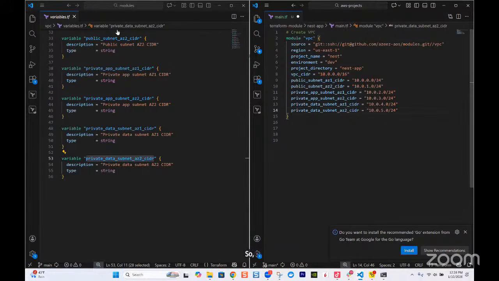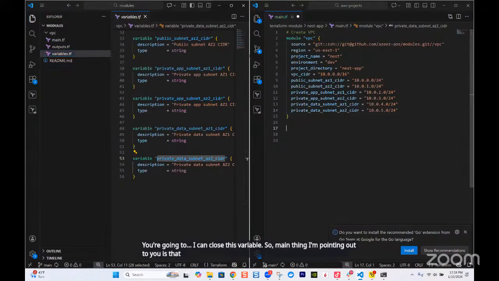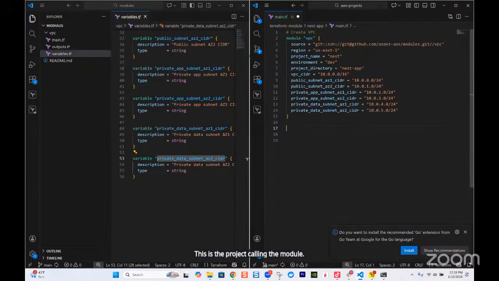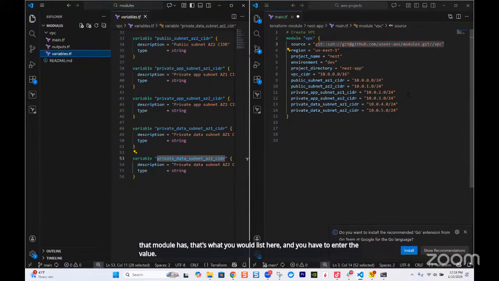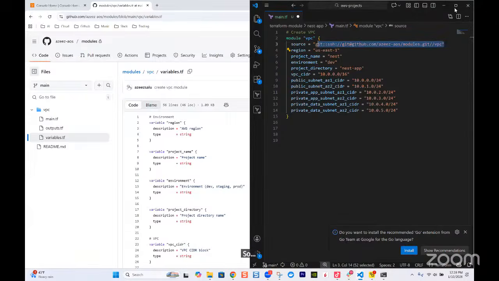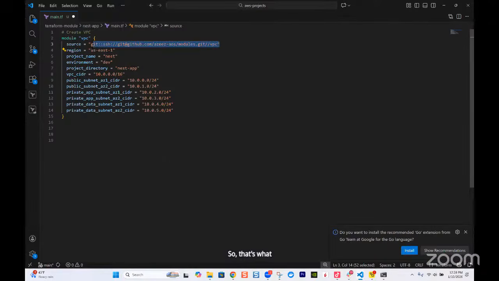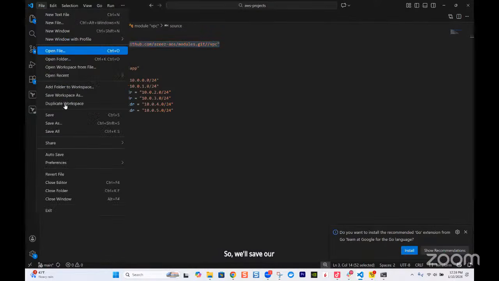Once you enter your VPC module right there, I can close this variables file. The main thing I'm pointing out is that this is the project calling the module. We are pointing to the module here. Whatever module you are pointing to, don't forget that whatever variables that module has, that's what you will list here, and you have to enter the value. So that's what our project looks like. We'll save our file.